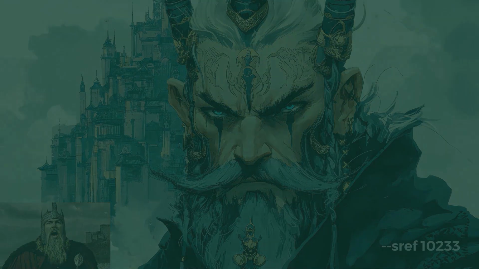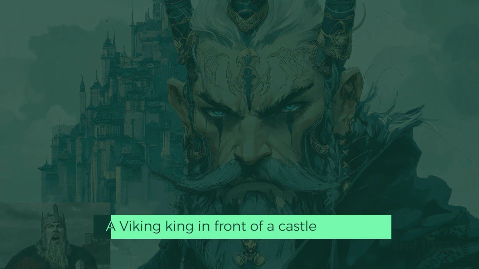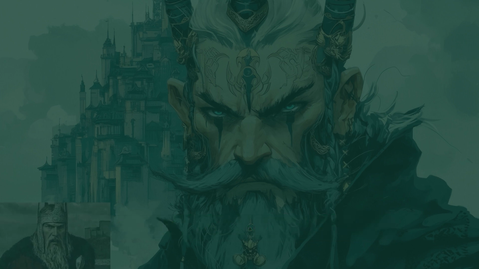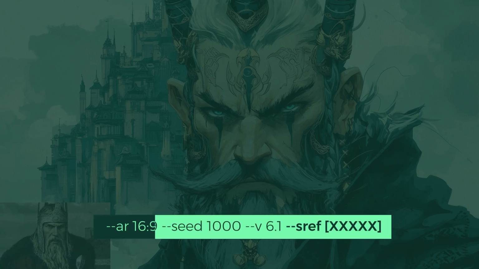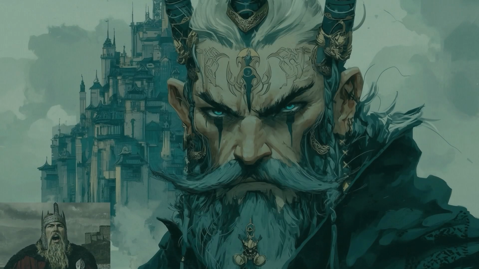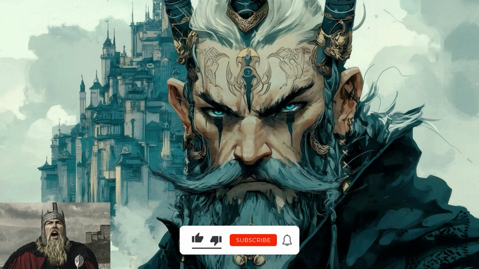Shall we? We will use the following very simple basic prompt, a Viking king in front of a castle, for this tutorial. Of course, you can also use a prompt of your choice, something unusual if necessary. Working with Midjourney and creating images is always fun because you can try things that don't exist in reality. See you on the Midjourney website in a moment.